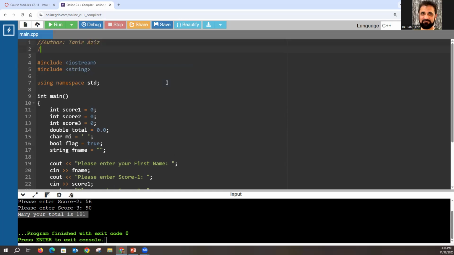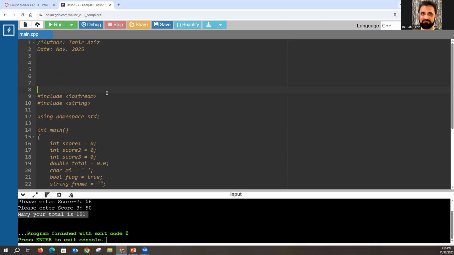And then I have to do another one over here. Date, let's say the date is November something, 2025, for example. Instead of doing all these single line comments, I can put slash asterisk and I can have many lines of commenting, ending with asterisk slash. So then you can have multiple lines of commenting there.